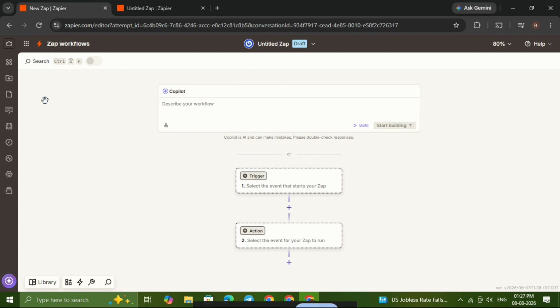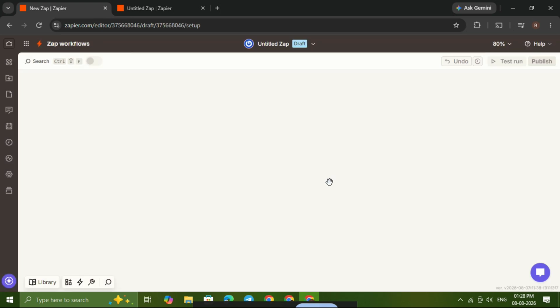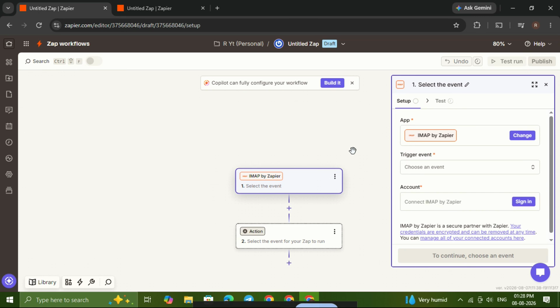Now you're inside the Zap editor, and the first thing you need to do is set up the trigger. Click on Trigger to choose what starts your workflow. In the app search bar, type IMAP and select it from the results. IMAP is the part that lets Zapier connect to your email inbox and detect incoming messages. After selecting it, choose an event.